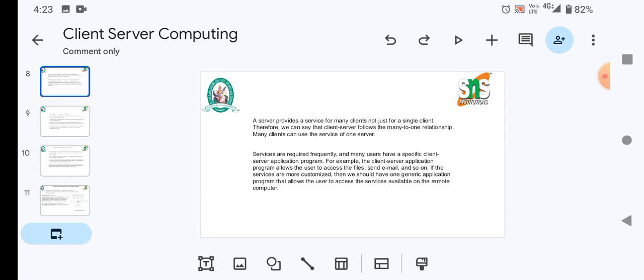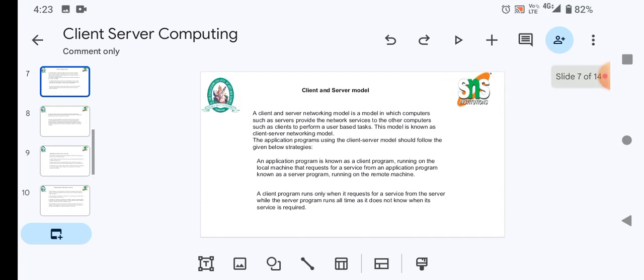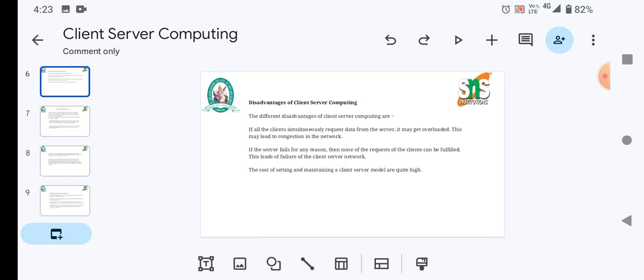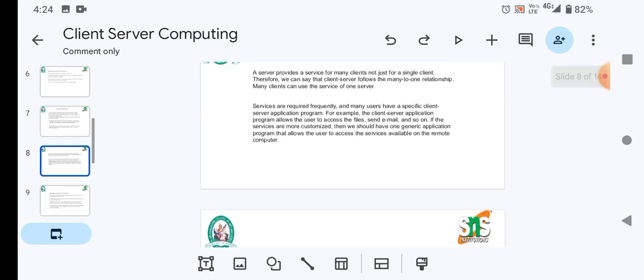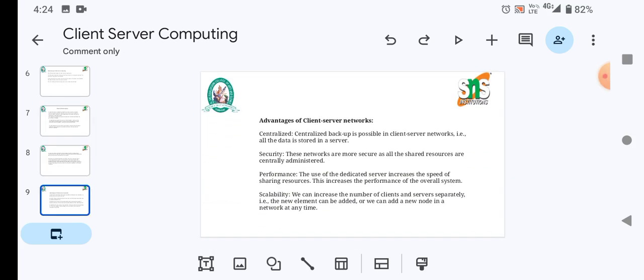In the last series, we have seen what a client server model is, and what the advantages and disadvantages of client server computing are, and how the client server model acts. In this series, we are going to see the advantages and disadvantages of client server networks.